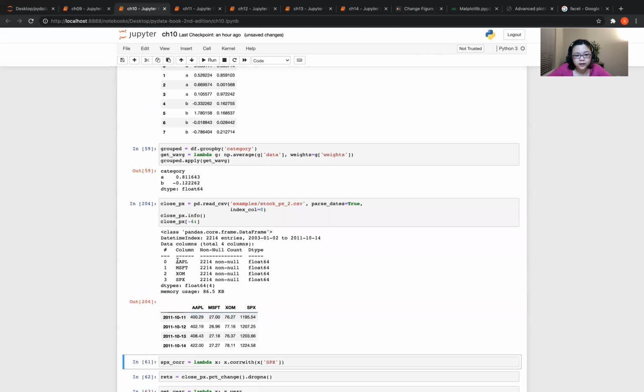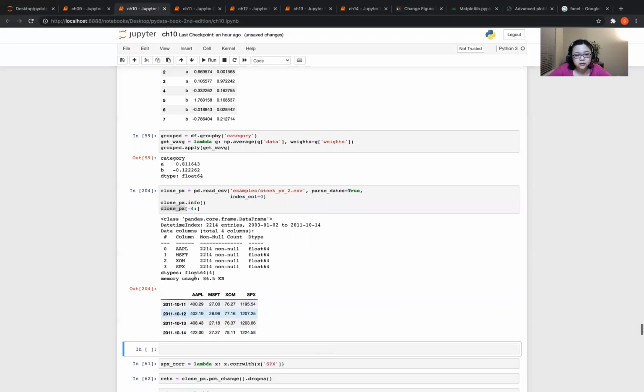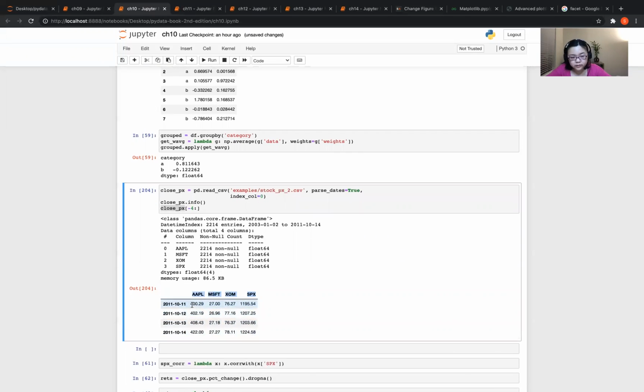Okay, we get a close px. Let's see what's in there. Okay, we have 4 columns, right? So one task of interest might be to compute a data frame consisting of yearly correlations of daily returns with SPX. So how do we do it?